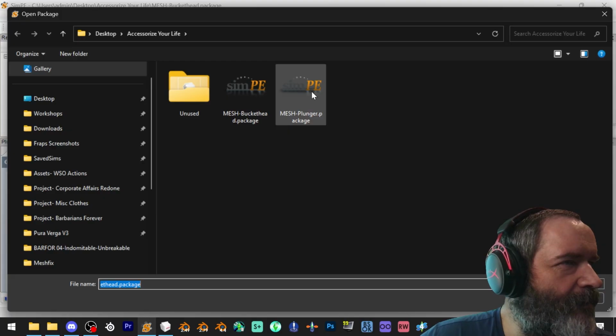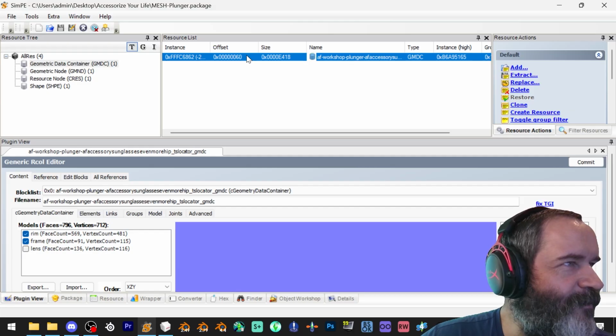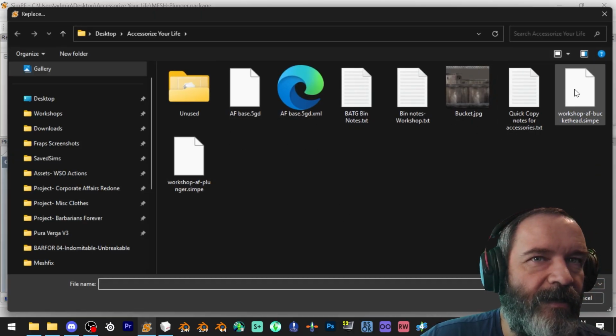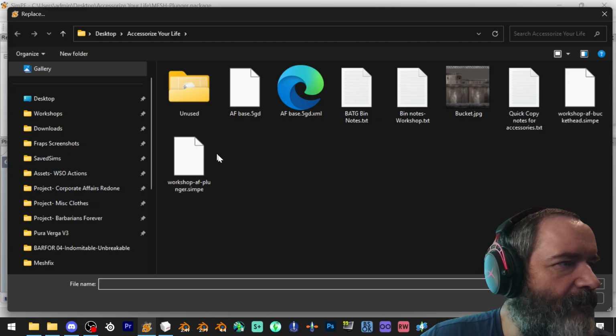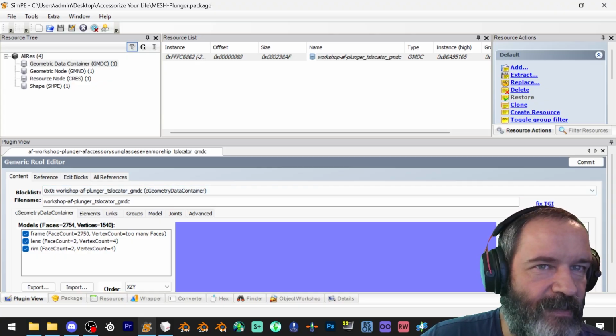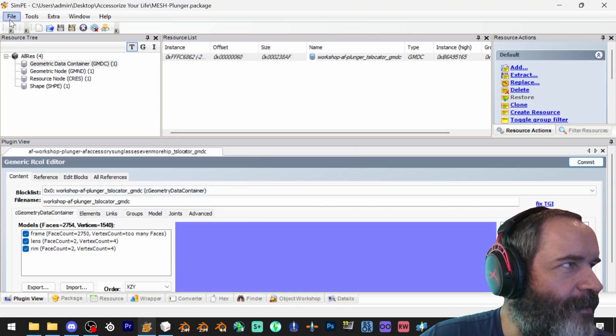And we open the plunger. Same thing. Select the GMDC here in the resource tree. Once again, in the resource list, we right click, we replace, and plunger. And then other people, the old school method would be to mess with the TGI here, but I'm not going to mess with that, and I'll tell you why. So we just get that a quick save.